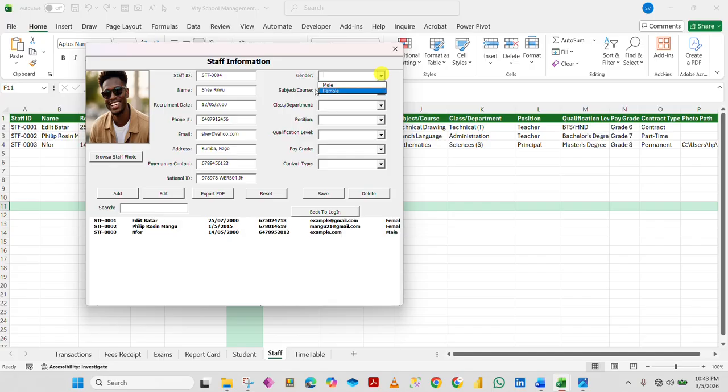Okay, their gender is male. The subject that they're teaching, let's just say, is geography, economics teacher. Class department is economics management. The position is a teacher. And then their qualification, let's go with bachelor. Pay grade, he or she is a permanent staff with us, and then we're going to add. Adding means we want to get a new teacher into our database.